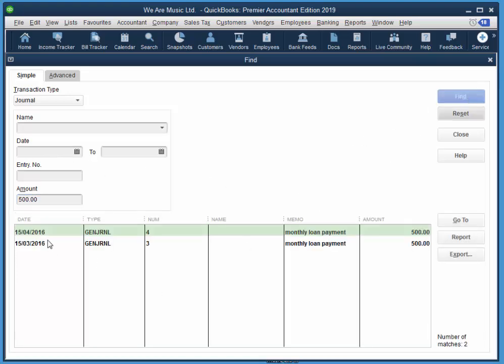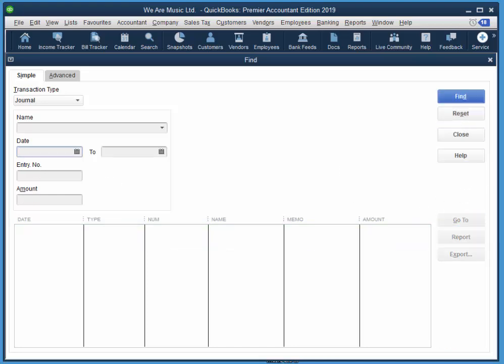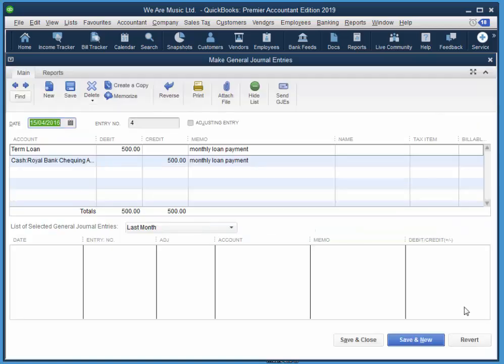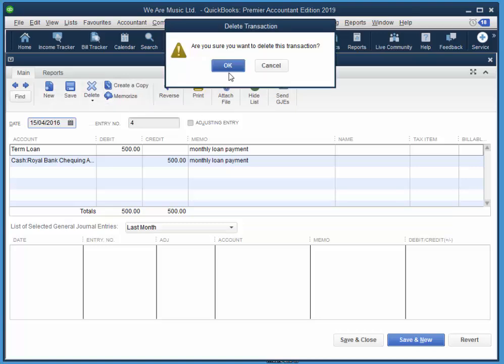I choose Find. There's the two $500. I'm just going to quickly reset that and show you the date. So again, mine is day, month, year, 15/4/16. I tab out of the field, and now I choose Find, and there it is. I could just simply double-click on it to open it up, or click once and go to, whatever you like to do. So again, it turns out that we had already paid off our loan, so we don't need to make this payment. So I'm just going to quickly delete this payment. Or you could void or reverse, whatever you like to do. I'm going to go ahead and delete it. And I choose OK.